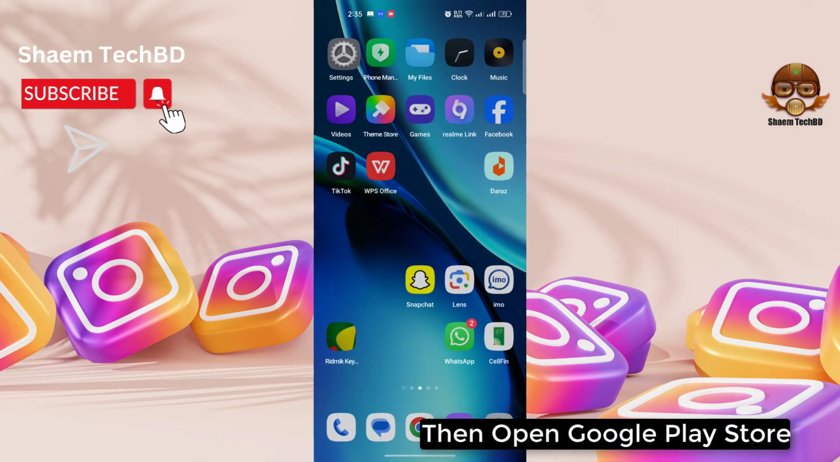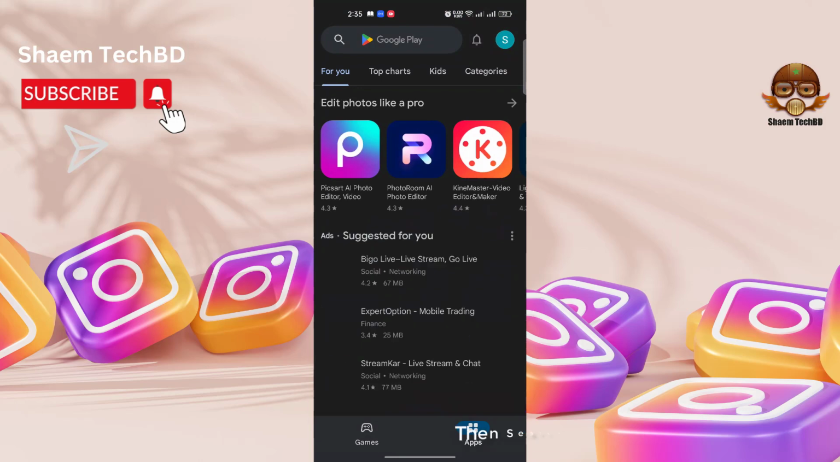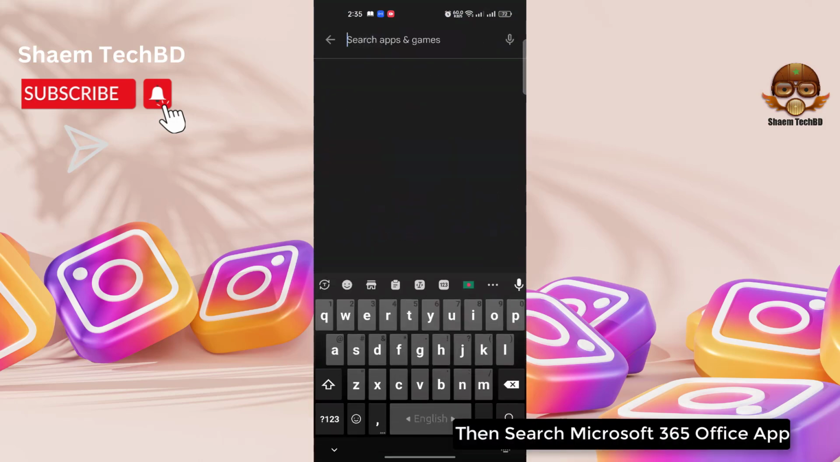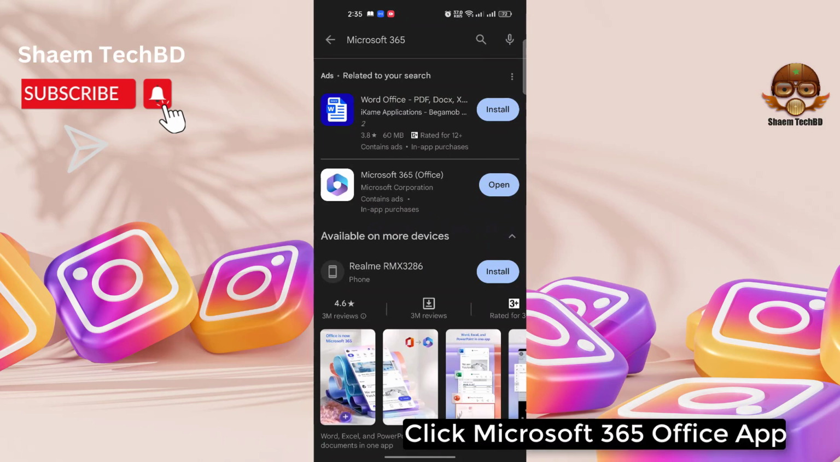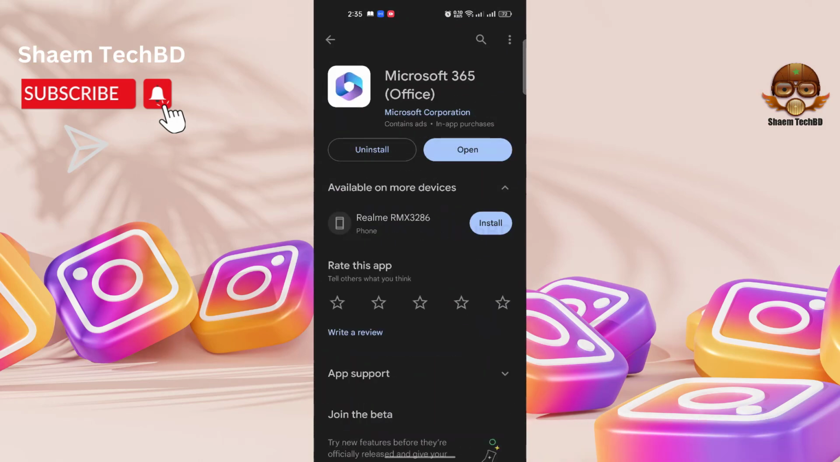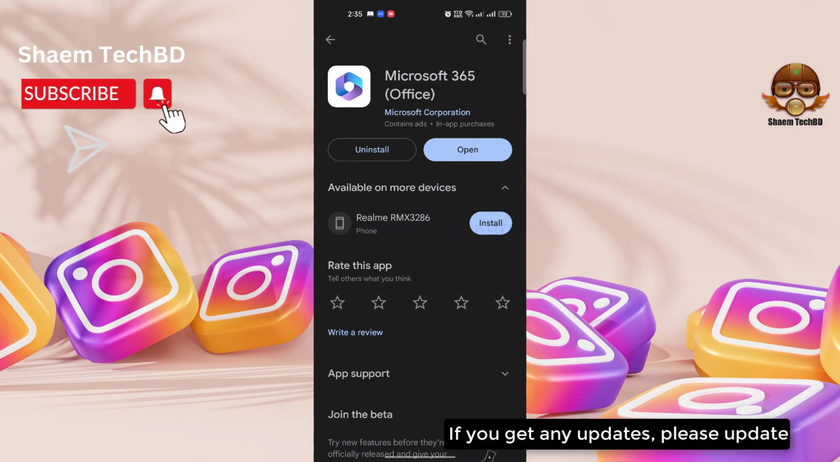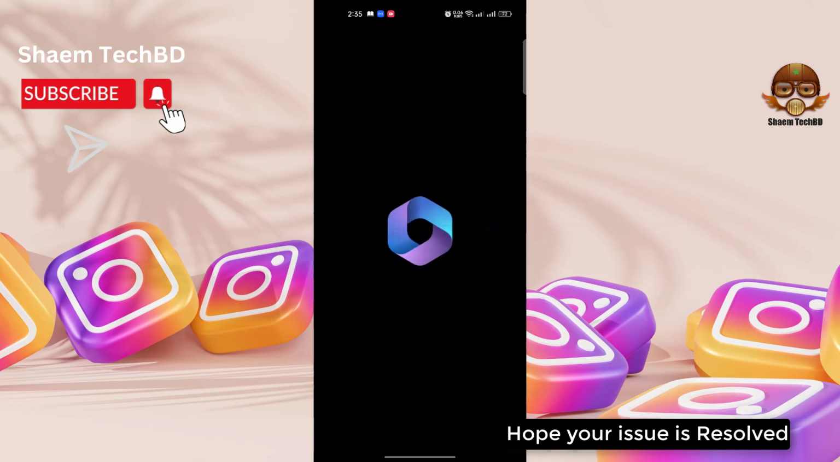Then open Google Play Store. Then search Microsoft 365 OP. Click Microsoft 365 OP. If you get any update, please update. Hope your issue is resolved.